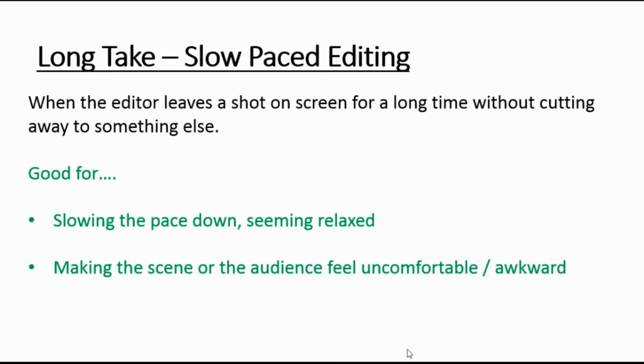However, if you leave the shot on the screen for quite a long time, there is a period where it becomes uncomfortable for an audience. And obviously, depending on what is in the shot, what is actually happening, it can feel quite awkward. We can't look away. There's nowhere for the audience to look. We can't avoid what is on the screen because it's not going away anytime soon. So if you leave a take on the screen for a long time before cutting away, it can be quite uncomfortable.